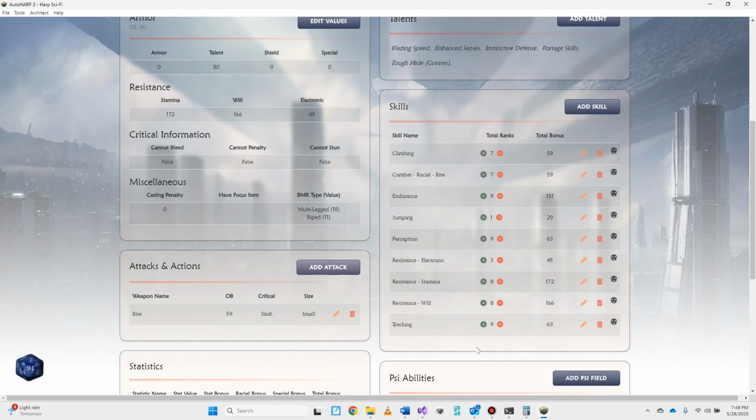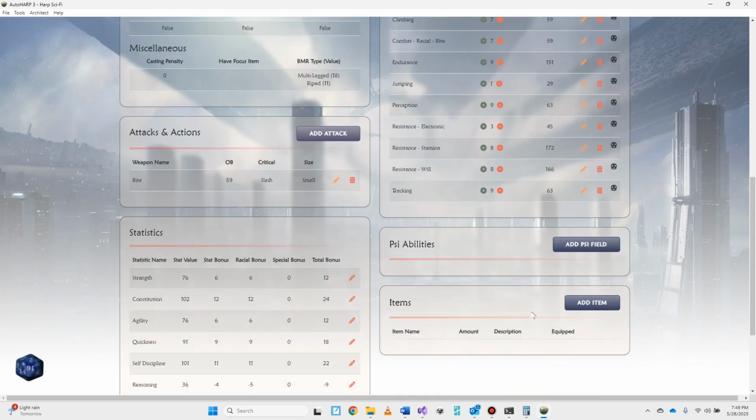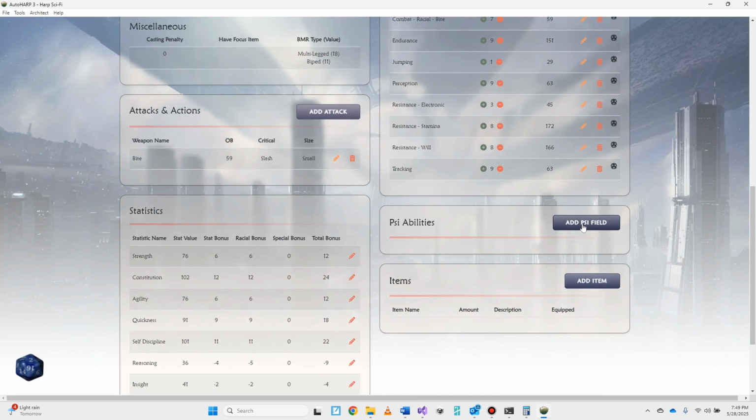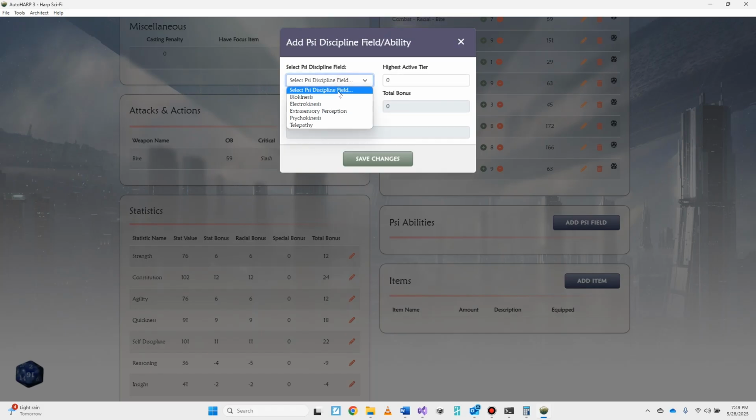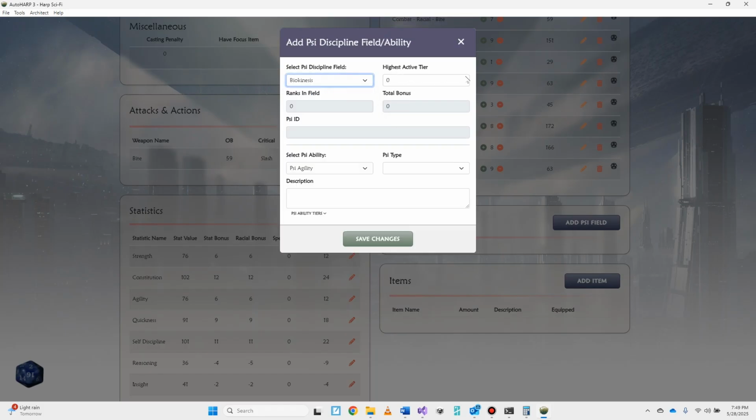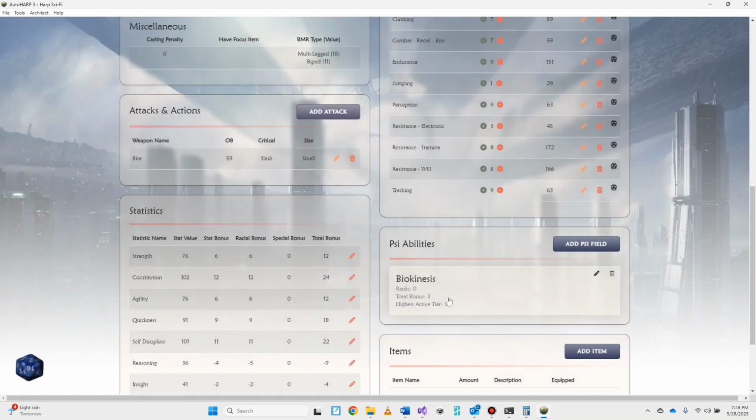I can add ranks manually. I can even delete ranks manually if that's what I would like to do. I can go ahead and add a Sci field. I can click on Add Sci field. I can add a Sci discipline field here, give it a highest tier of 3, and it will add that Sci field to my monster.